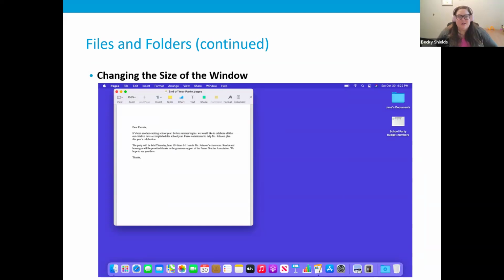So now we're going to talk a little bit about how to change the size of the window. So we double clicked on this from the Jane's Documents folder, popped up in the Pages application, but maybe we want this window, the area that the document has opened up on your working area. Maybe we want it a little bit bigger. There are a couple of ways to change the size.